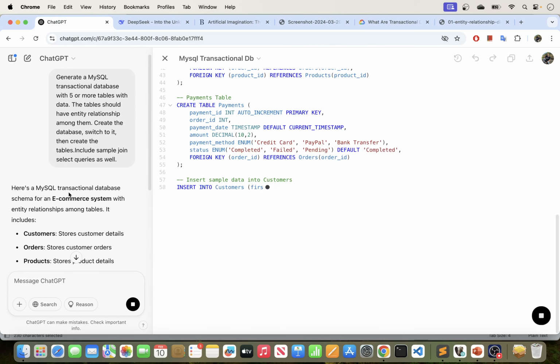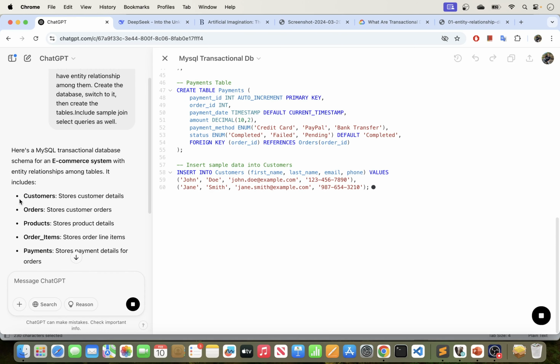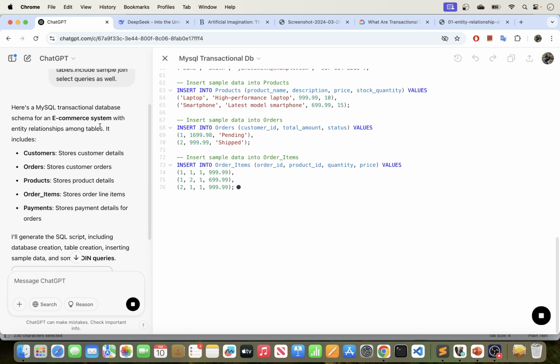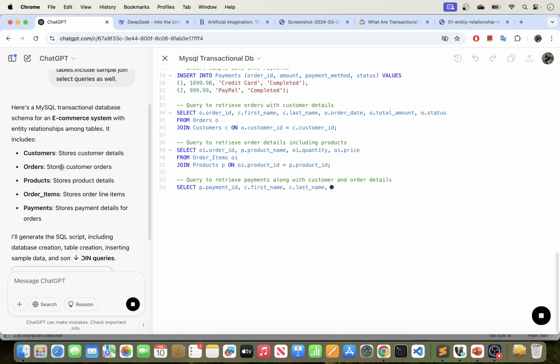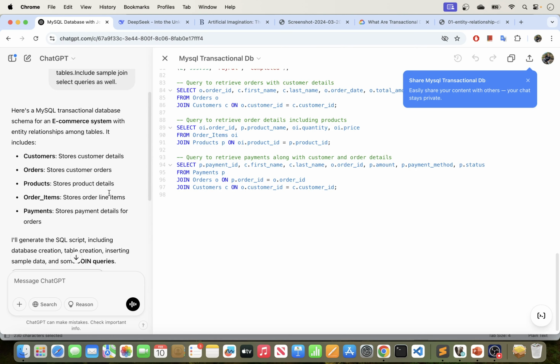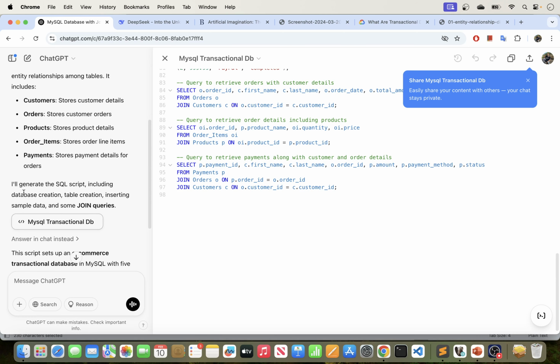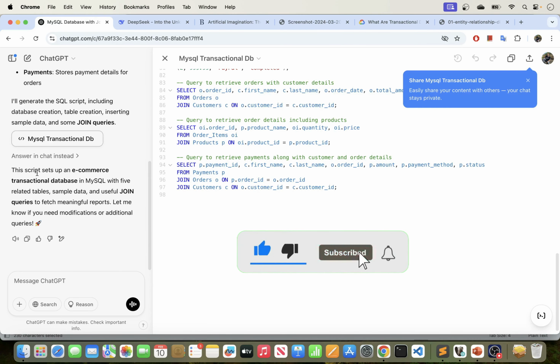Here is my SQL transactional database schema for e-commerce with entity relationships among the tables. You can also see this documentation, while it's still generating. It includes customers to store customer details, orders to store customer orders, product details, order line items, payments, and all of that. You'll see how I generate the SQL script, including database creation, table creation, inserting sample data, and some join queries. Very good. This script sets up an e-commerce transactional database in MySQL with 5 related tables. This is what we need, right?